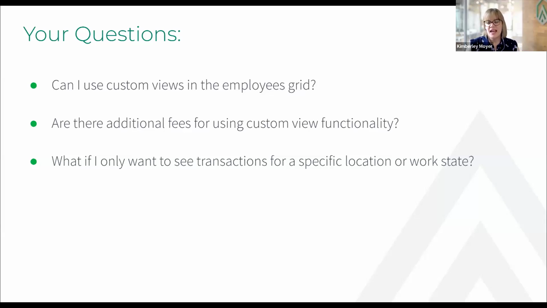The next question is, are there additional fees for using the custom view functionality? No, absolutely not. Unlike some of our competitors who charge for different features, functions, or modules, you get everything when you're working with GreenSlate.